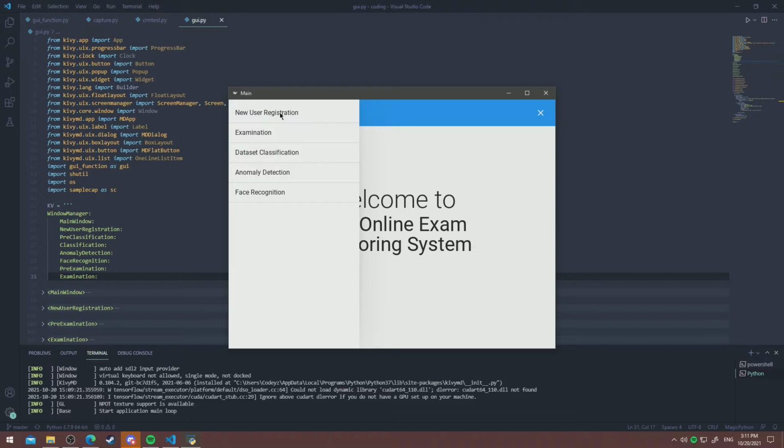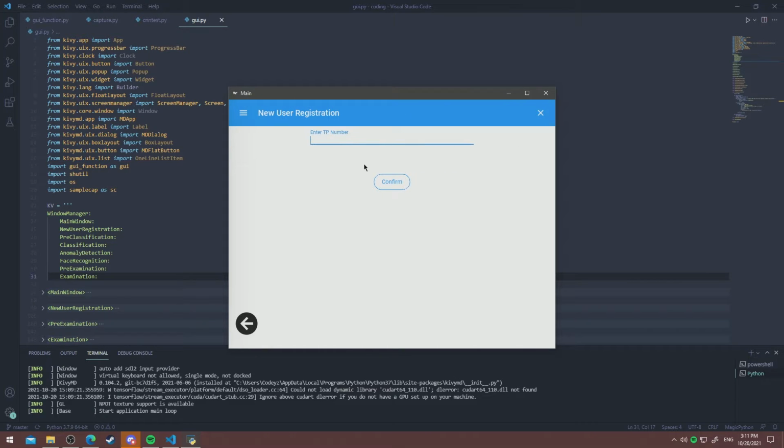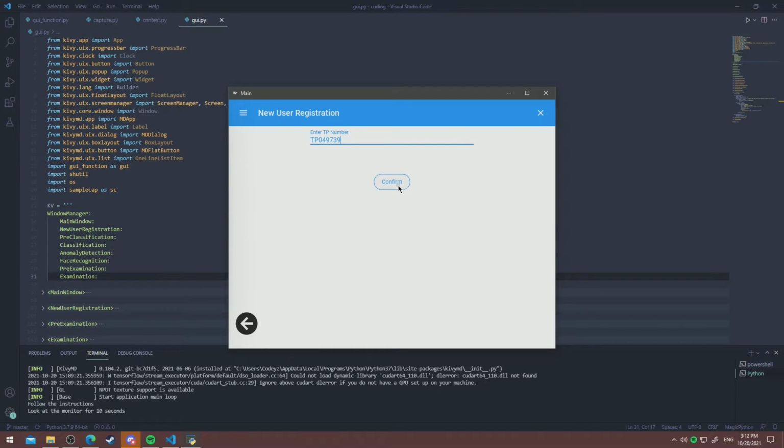Now I'll be demonstrating the first function of the system, which is the new user registration system. The user will first have to insert their student TP number. Then the system will validate if the student's dataset has already existed within the system's database. In this case, I'm inserting a new TP number, so the system will immediately proceed to the next step.